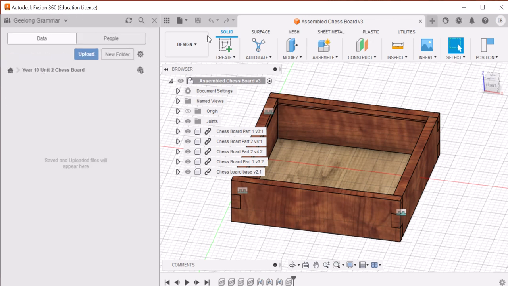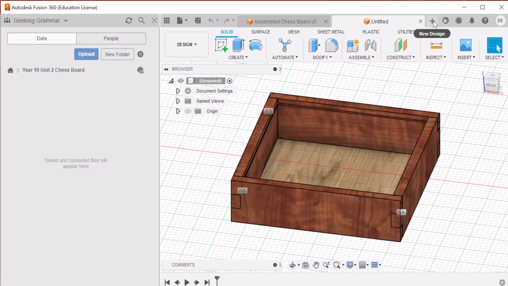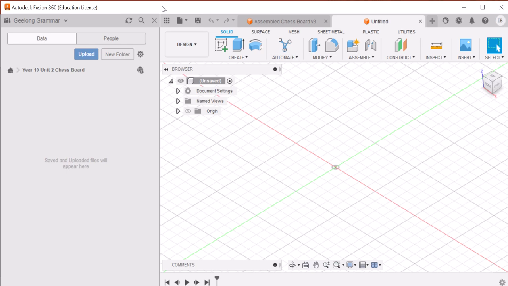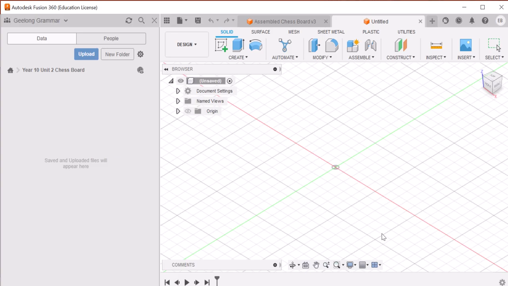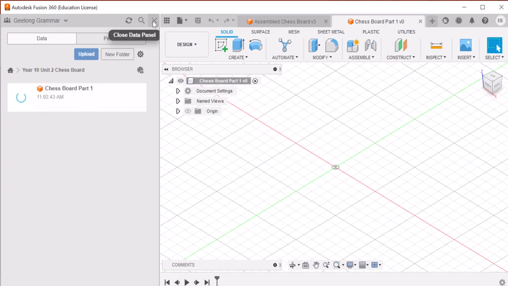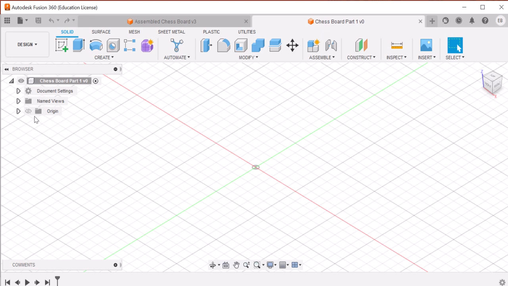And then you are going to come back into your main interface. Up the top, follow my mouse, we're going to say plus new design. Let's save that immediately so that we know that everything is going directly into our unit folder, and this could be called chessboard part 1. Save. Awesome. Now I'm just going to close that up so it expands my working space.